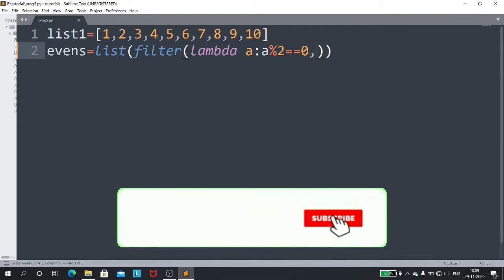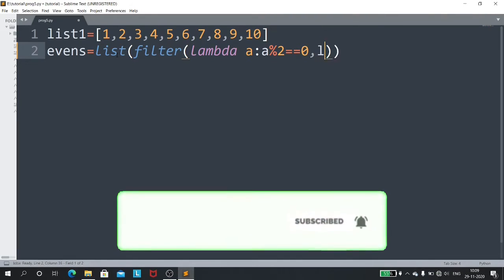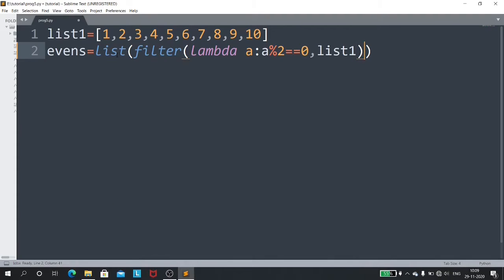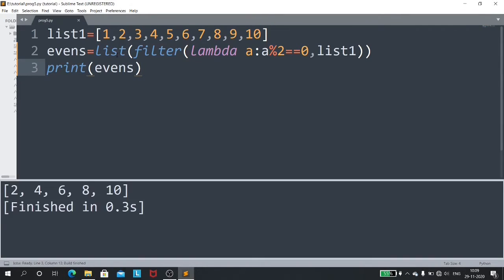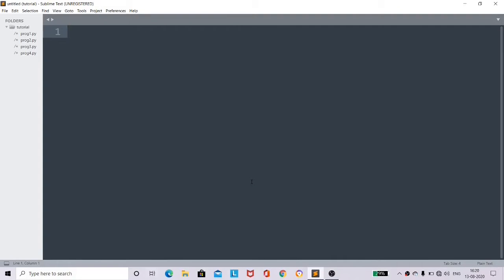And the second parameter is the iterable, that is our list1. Okay, our evens list is ready. Now I'll print my list, print evens. Now I run my code. See here, the evens list is printed: 2, 4, 6, 8, 10. These are even numbers, right? This is the filter method.